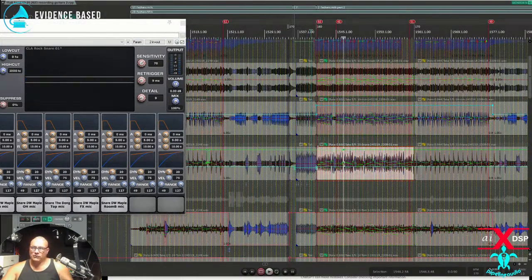But you see what I mean? Like, it's quiet in that spot. And this is why I'm saying this is micro editing drums, right? It's quiet in that spot. Should I mess with it that way? I don't know.